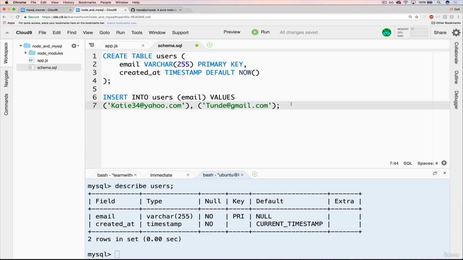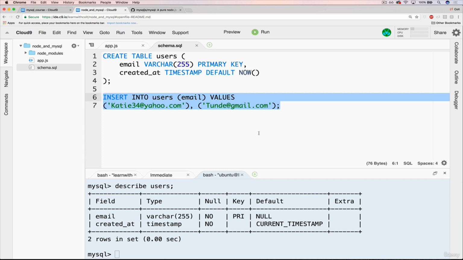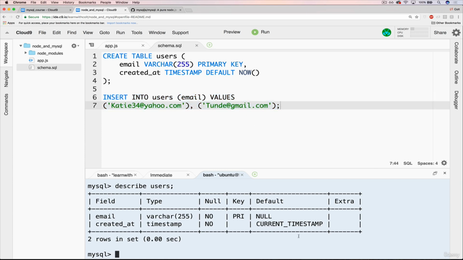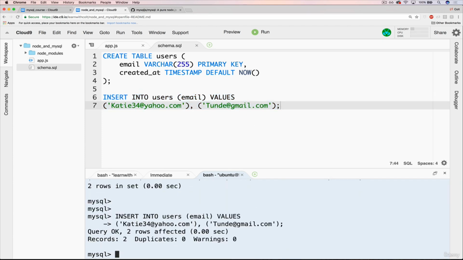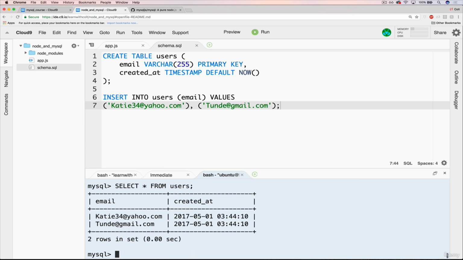So just 2 users. I'm not going to source this again unless I commented this out. Otherwise, it would try and create users again. Just copy this. Do we have any syntax issues? We'll see. Okay, it looks good. We can do a quick select star from users. There we go. Okay, so we have data in here. That's all we need to start.